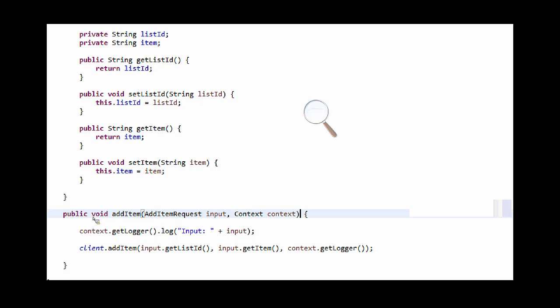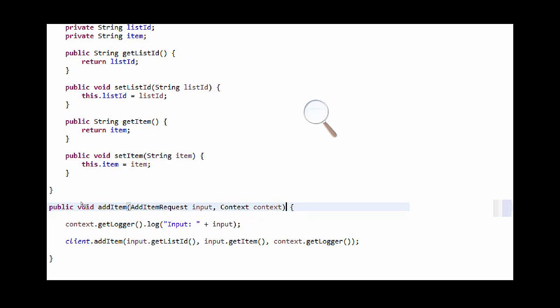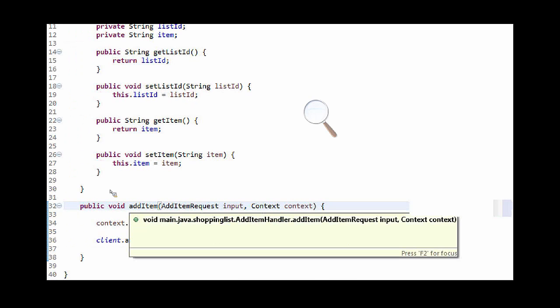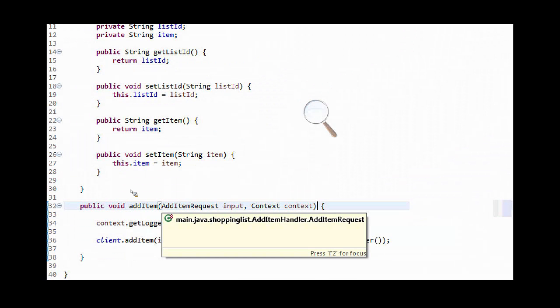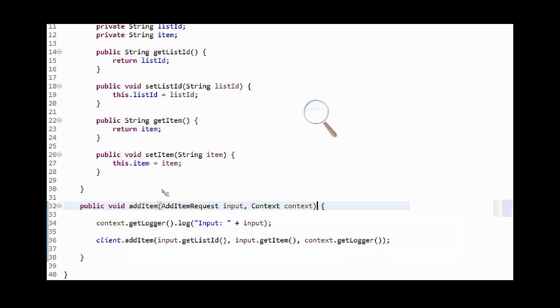So for Java, the handler function that I'm going to be using is called add item, and I've defined my own request input, a standard Java object defined here, and the context object that Lambda is going to provide with other metadata about the context of the execution that's happening. And again, the code that I'm describing isn't too important, and it will vary depending on if you're using one of the JVM-based languages or Python or JavaScript.